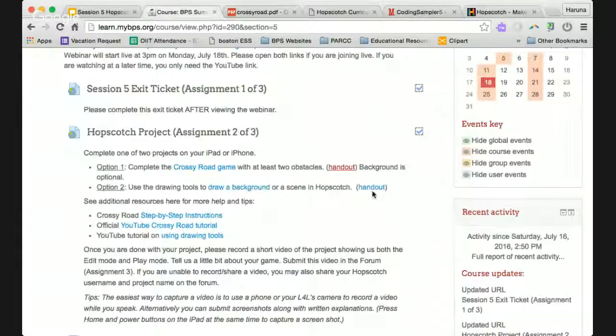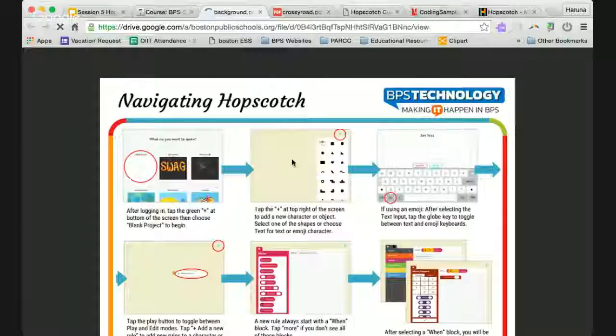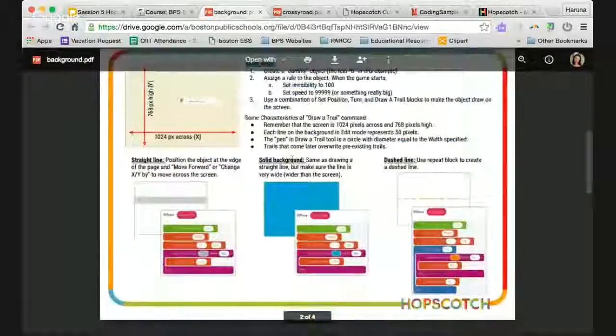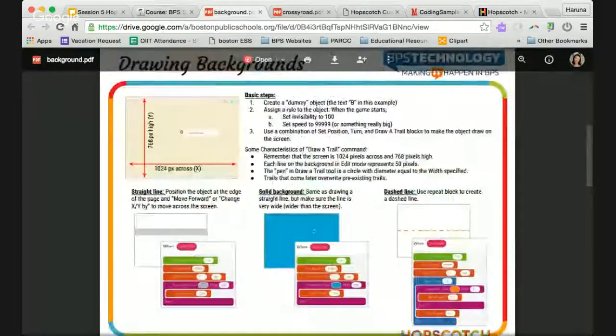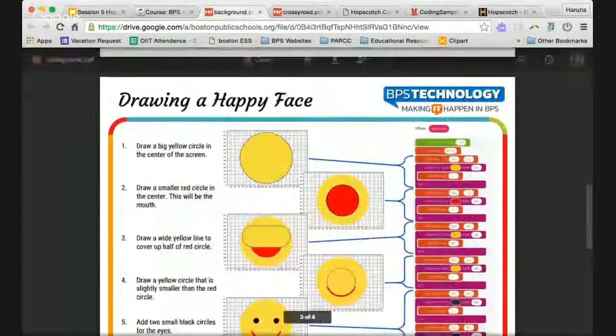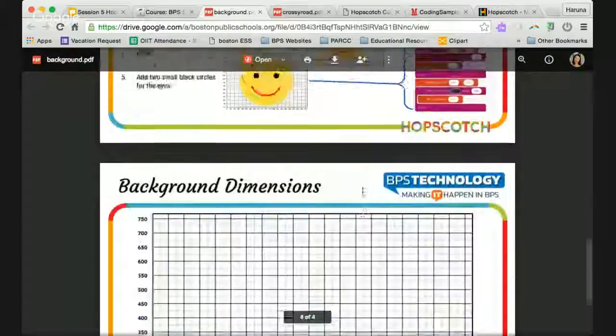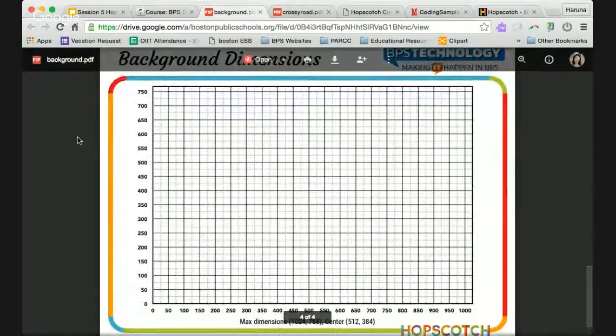And if you click on the background one, you will get a similar handout with just the tips on how to draw a straight line, fill a background, and how to make dashed lines. And also you get the happy face one and the blank coordinate system one.